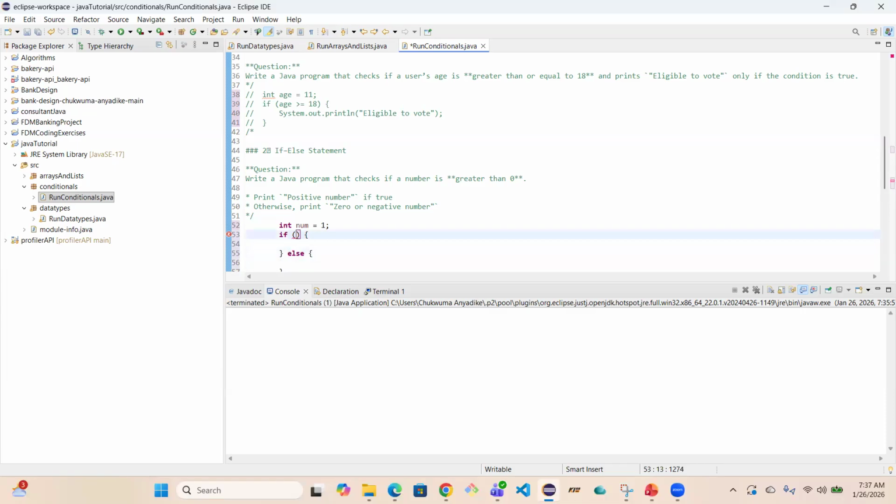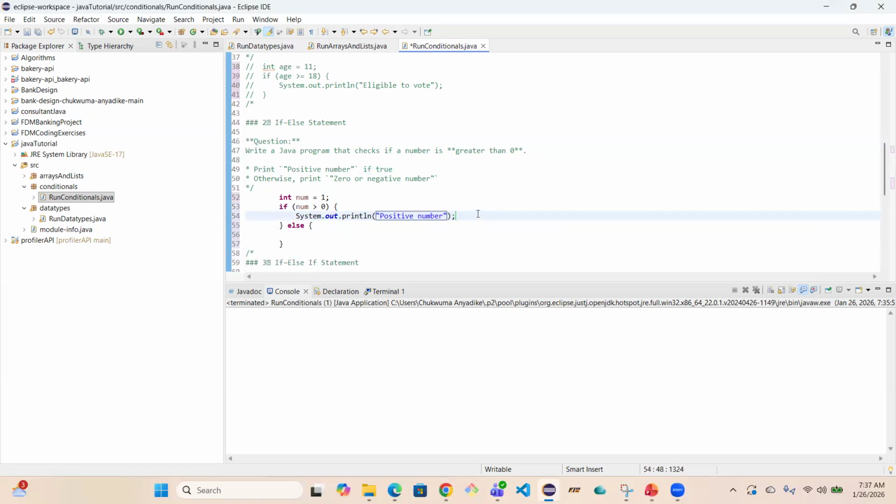So if num greater than 0, we're going to print positive number. So we'll print positive number, else print zero or negative number. Zero or negative number. So let's run this.